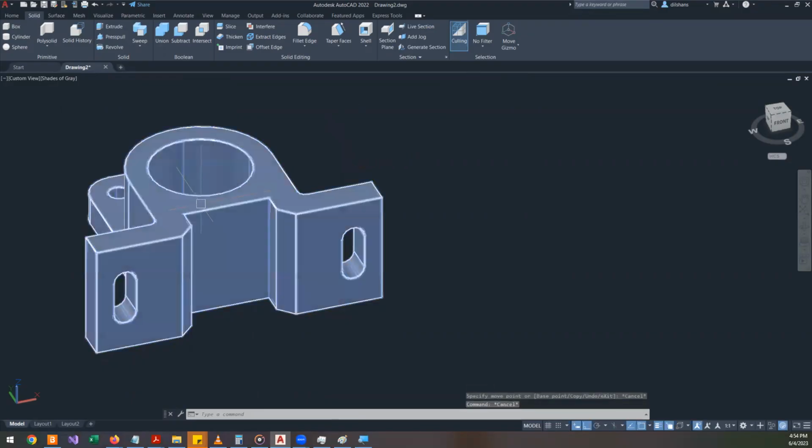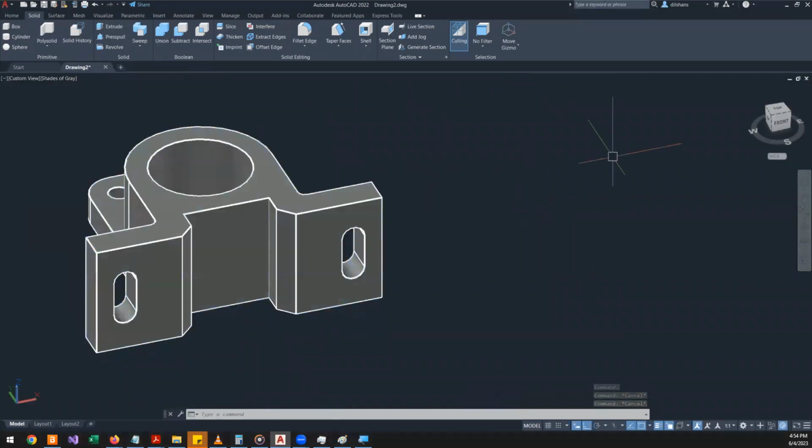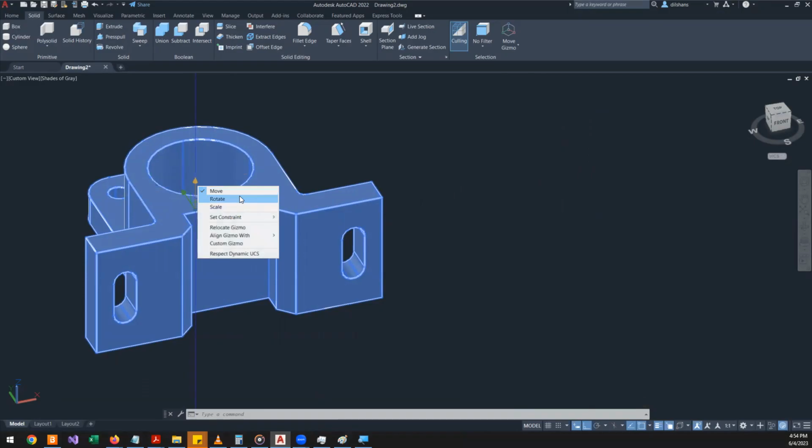The nice thing is you can right click on the gizmo. By the way, the gizmo will be turned off when you don't have a selection. It will only appear after you select an object, so always remember that. It will be automatically disabled when you don't have a selection. So I'm going to right click on the gizmo. Now you have the freedom to change to rotation. So let me change to rotation.